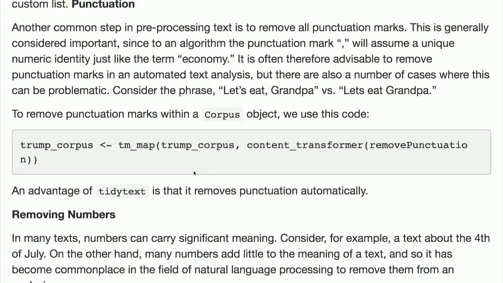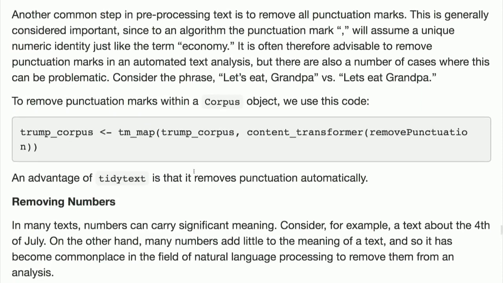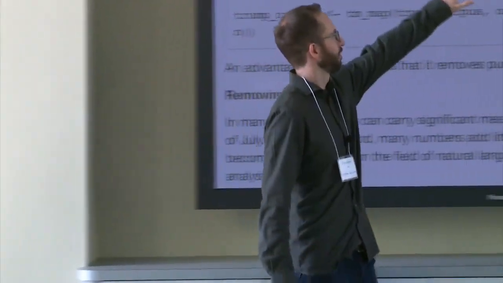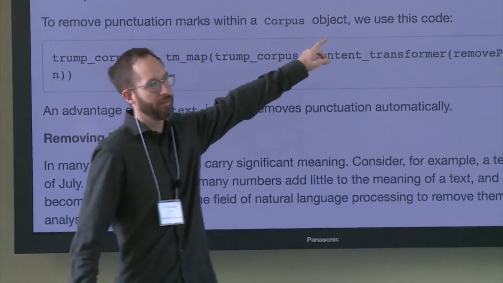Here's the best joke ever. "Let's eat, Grandpa," and "Let's eat Grandpa," right? These two phrases have very different meanings. Okay, it's not that great a joke. It's hard to make jokes about natural language processing.